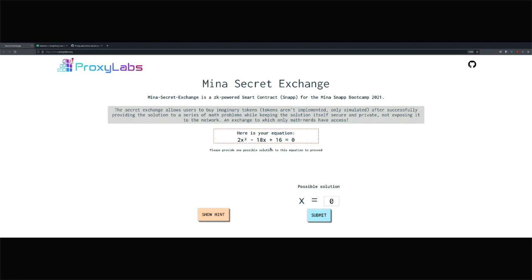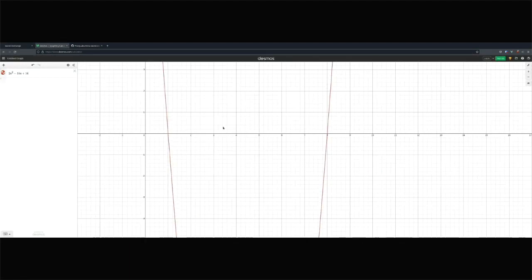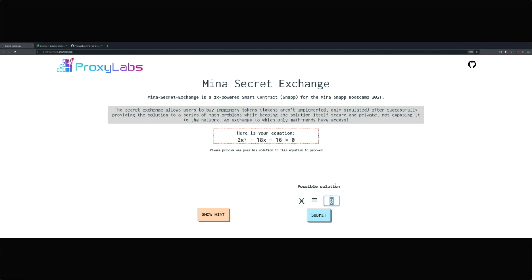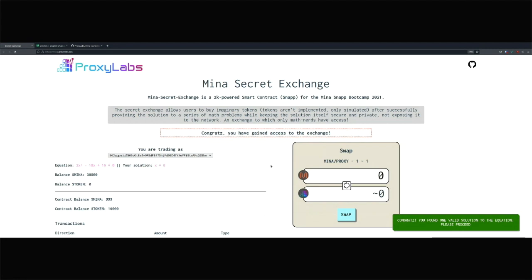Now we have to solve that equation and insert a possible solution. Because I don't want to do that by hand right now, I'm just going to insert it into a graph. And we can see that one solution would be 1 and the other one would be 8. So I'm going to insert something else now, like 3. It fails because that is not the solution. But if we insert 8, that would work. And just to mention it, on the other side, you have a little hint, which is the formula for how to solve this equation. But if we continue, we will get to a page where you can swap tokens.